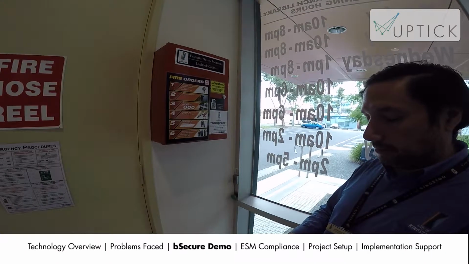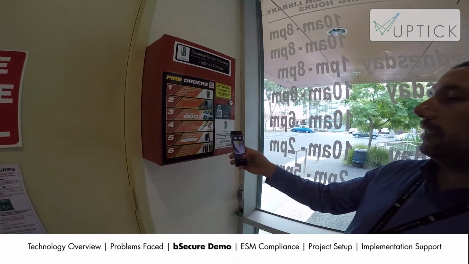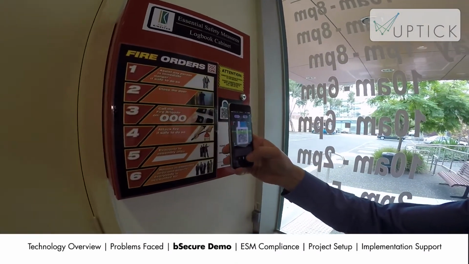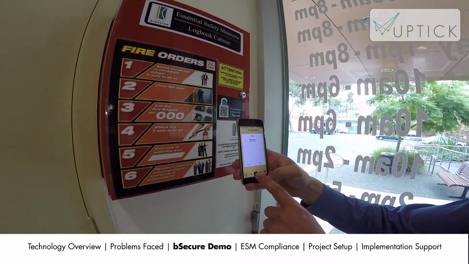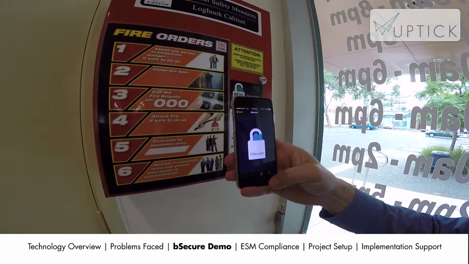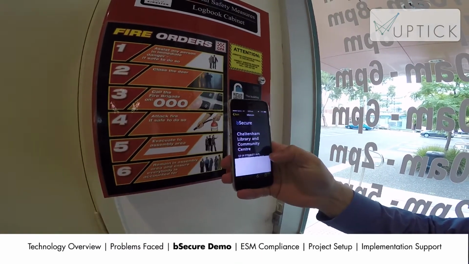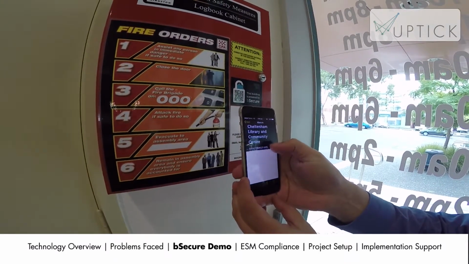All you need is a QR scan. So I've got just a standard one that I've downloaded, and what you do, you just put it in front of it and it'll open up a URL. So you just press open, and it goes to the bSecure website, and as you can see, this is the Cheltenham Library, and I'll just scroll up.